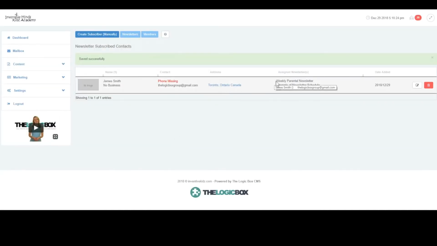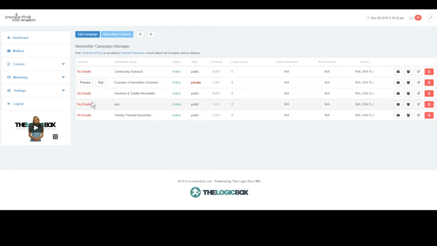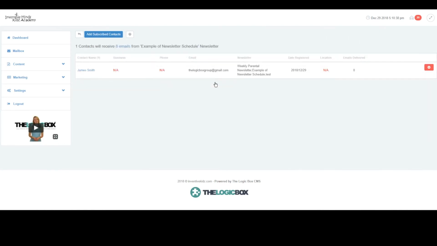Now we can see that our private newsletter was also added, and if we want to double check, we'll go down here and see that right now the user exists in here as well. At this point, if a user edited their newsletter preferences, they would see this newsletter in here as well and have the option to turn it on or off.